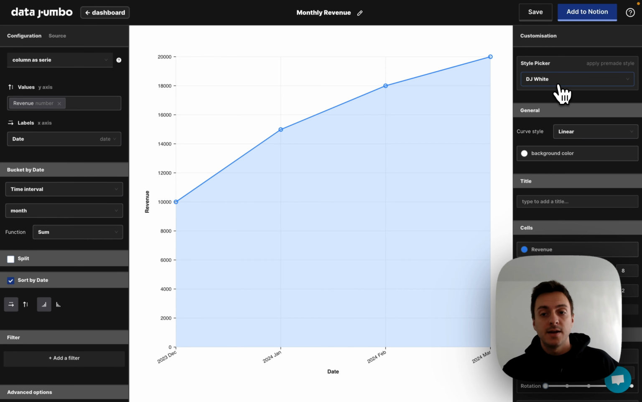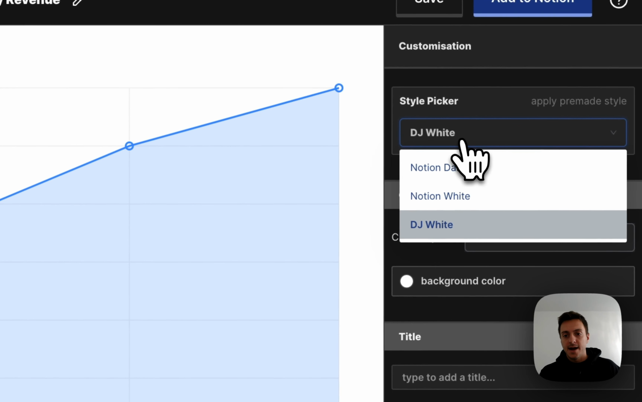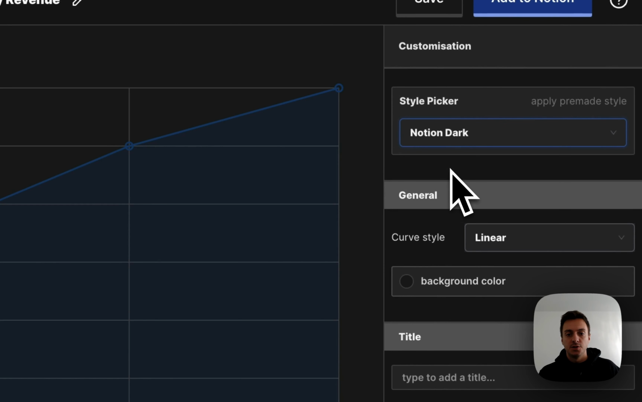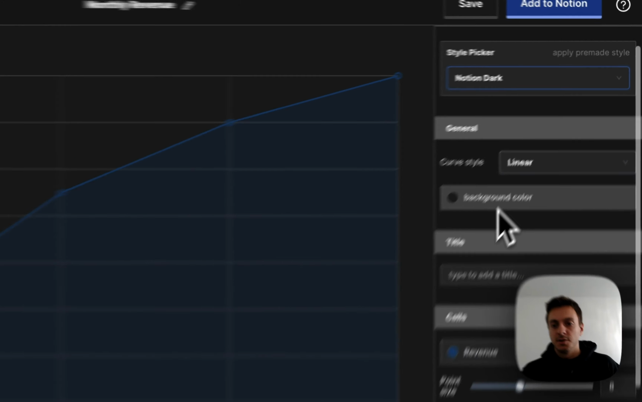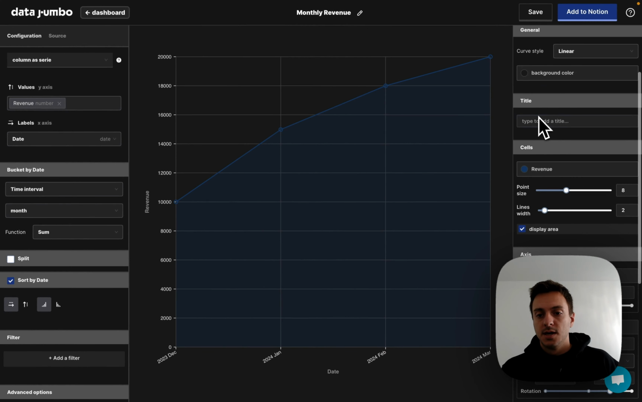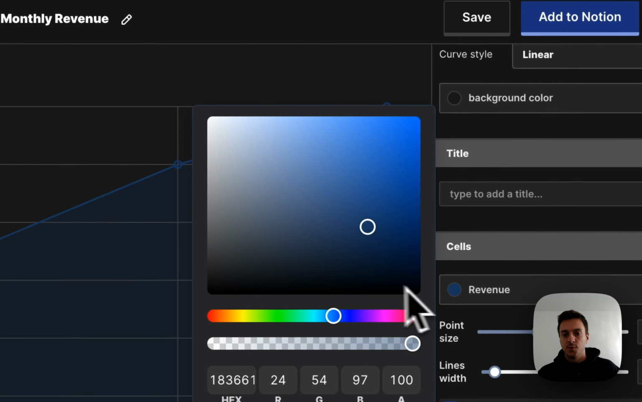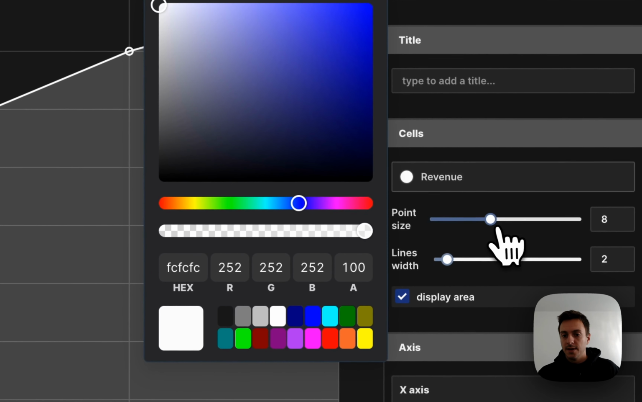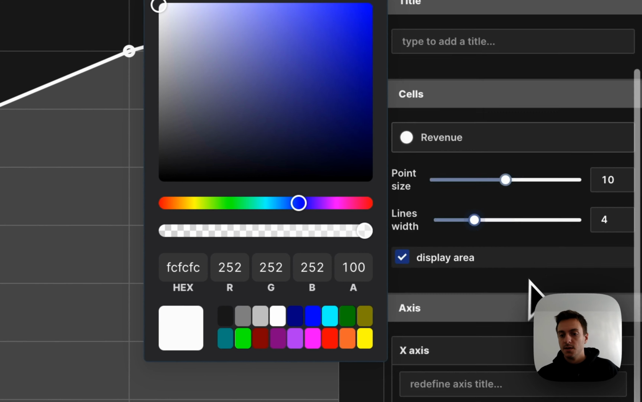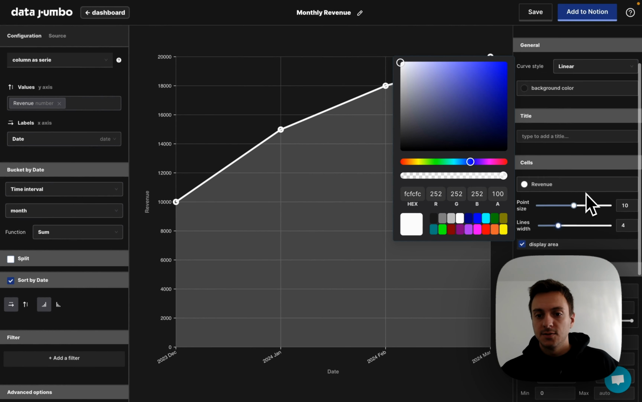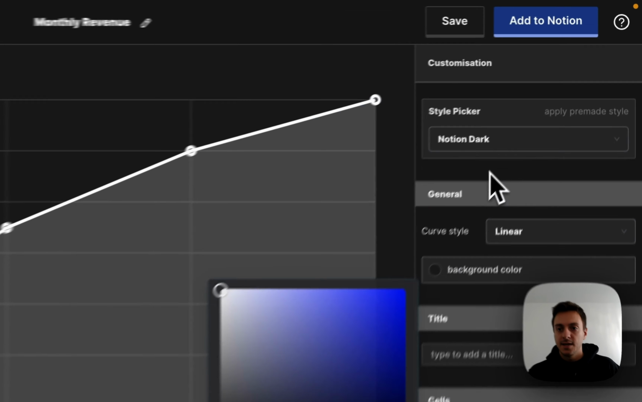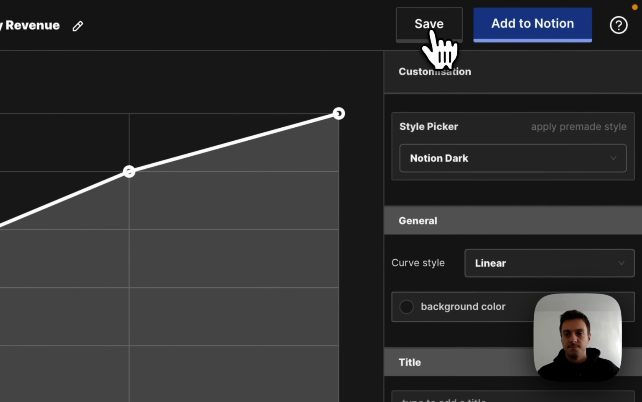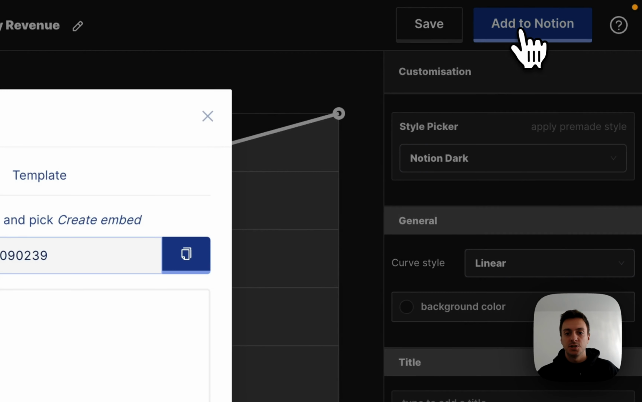We're just going to style it now. And personally, for my eyes, I like Notion dark, but you can choose whatever you'd like. So I'm going to make the dark background. And then for the line, I'm going to make it white. And then let's make the point size a little bit bigger. Make the line width a little bit bigger too. And then that's pretty good there. That's to my liking. Gonna hit save. Then let's add it to Notion.